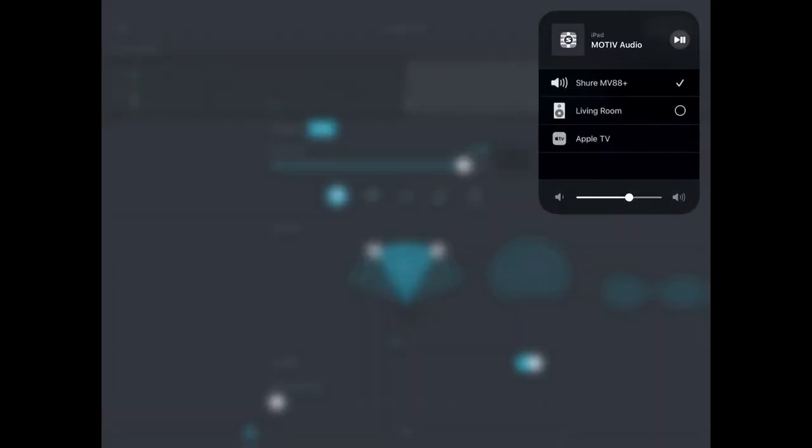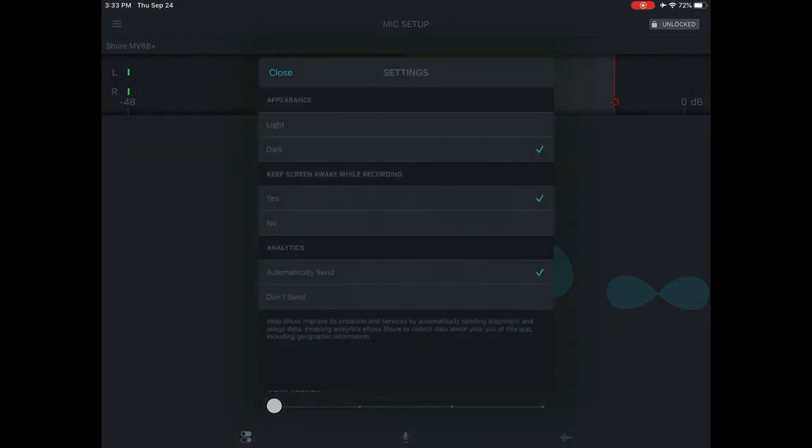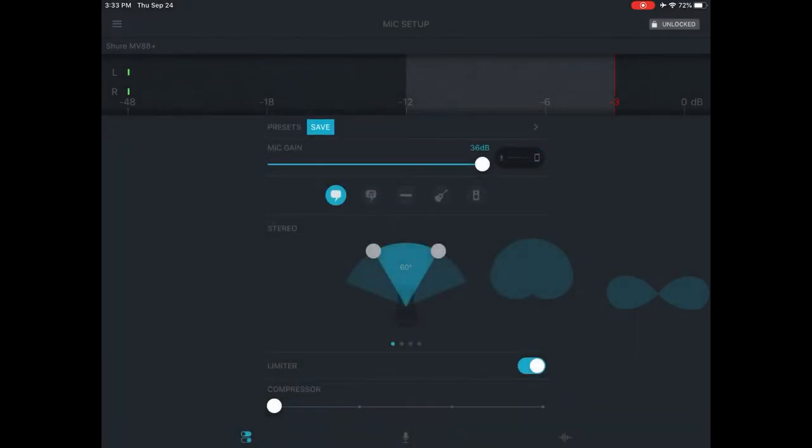And you can see this when I pull down the control center, the MV88 Plus is checked as an audio destination. In the top left corner is the settings menu. From here, you can adjust the theme from light to dark, and you can also choose to keep the screen from locking while you're recording using the app.